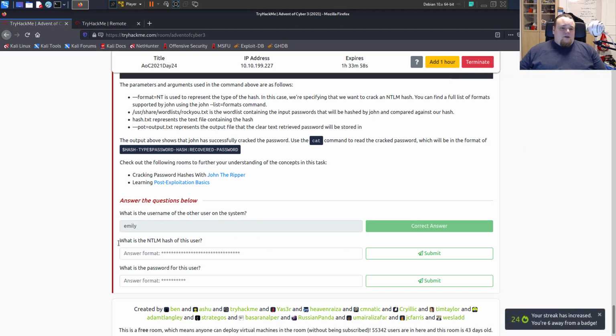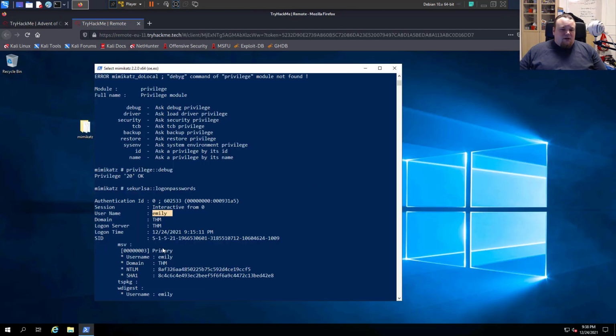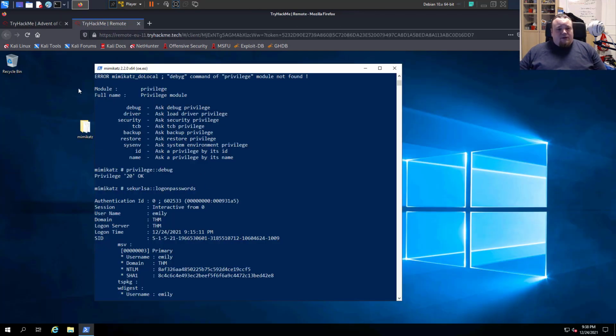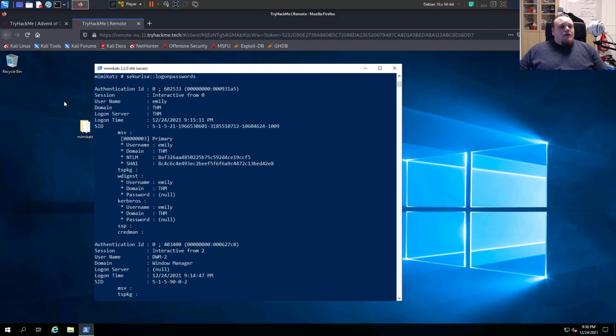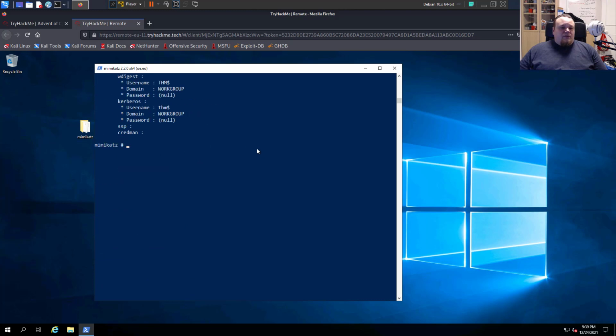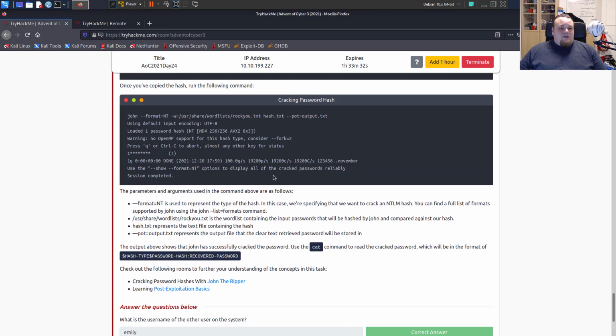Alright, what is the hash of that user? So let's take the hash, it would be this one. Let me see if I can copy paste today. So copy and paste, success. And what is the password for that user? So let's go ahead and scroll to the bottom of this window and go back to the actual guide.